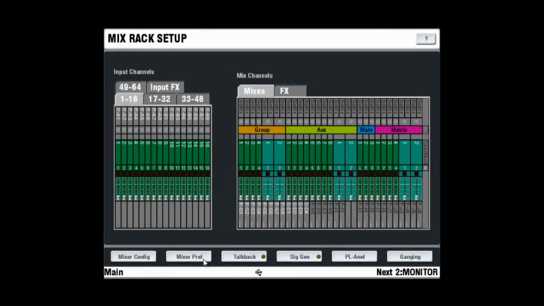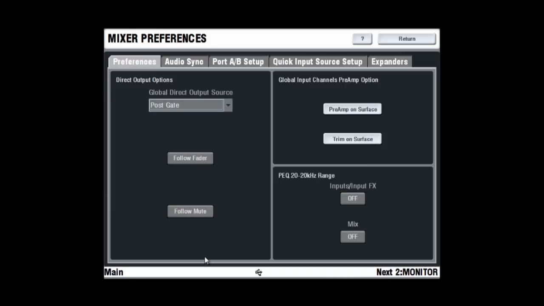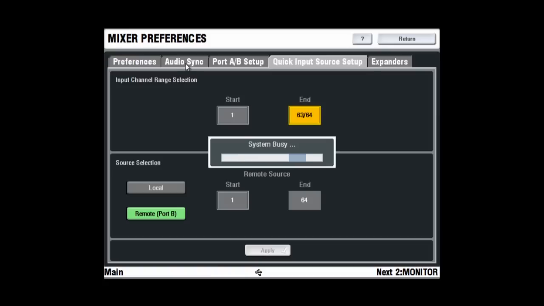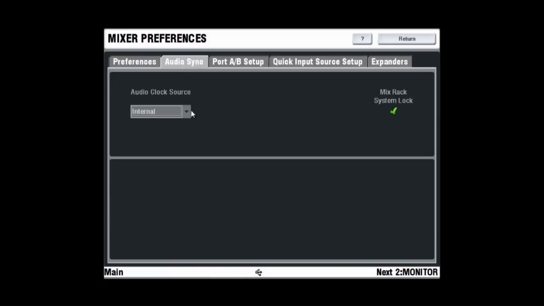On the slave mix rack, patch port B remote inputs as the source to a range of channels using the quick input source setup page in the mix rack setup menu. Set the audio clock source to remote port B. This lets it sync its audio to the master clock. If you are linking ACE, the slave system port B redundant link option must be turned on, no matter the number of cables actually used.